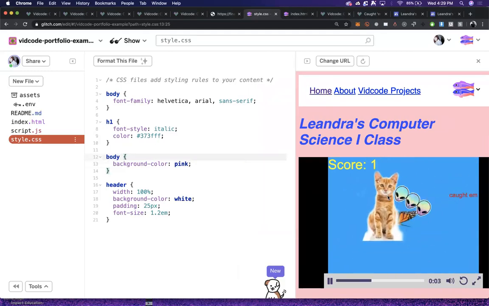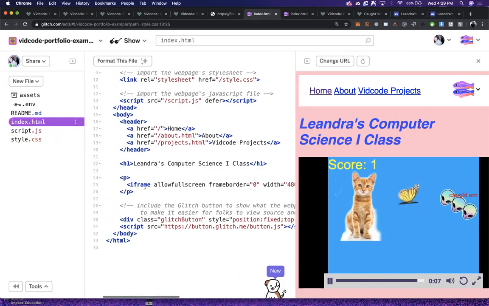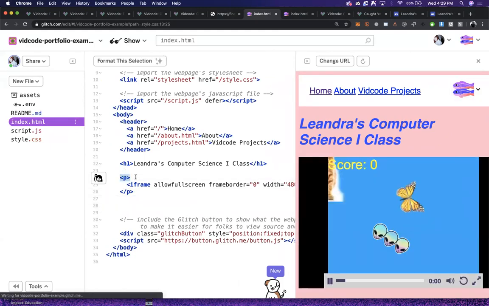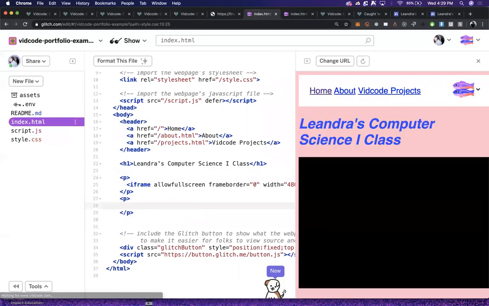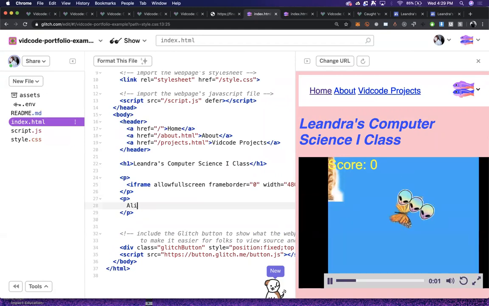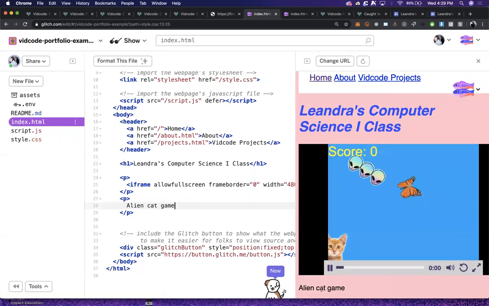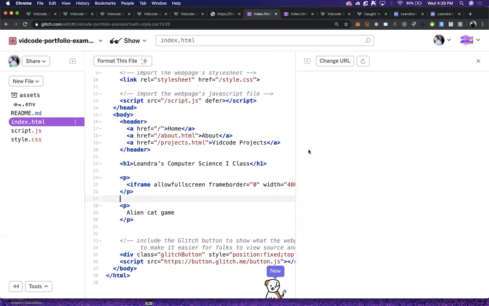And then I would be able to do this with any project as well. Similar to Google Sites, if I did want to add text, it is possible. It just means that I have to do it manually. So here, under this is called a paragraph tag. I could just add a new paragraph tag and write something about my project, alien cat cam. So it's up to you which direction you want to go.